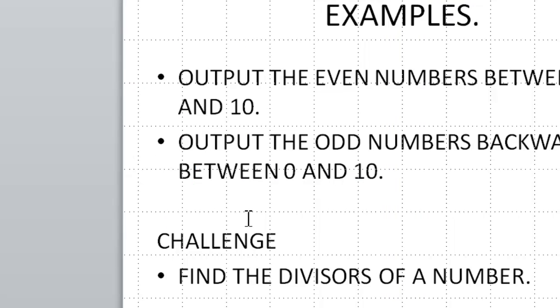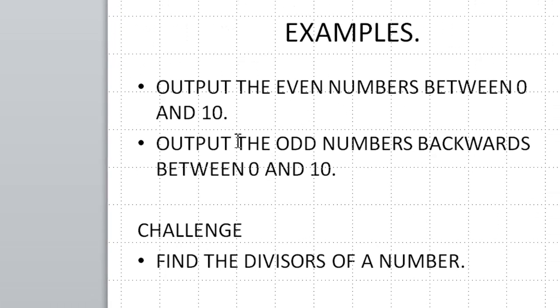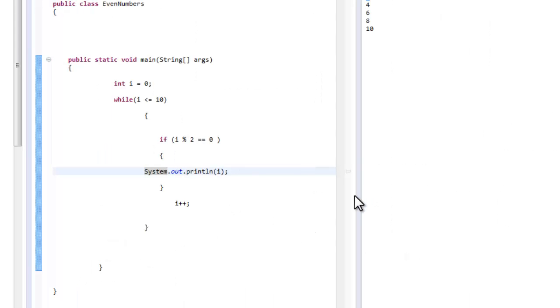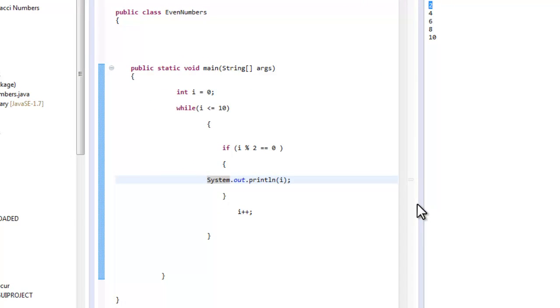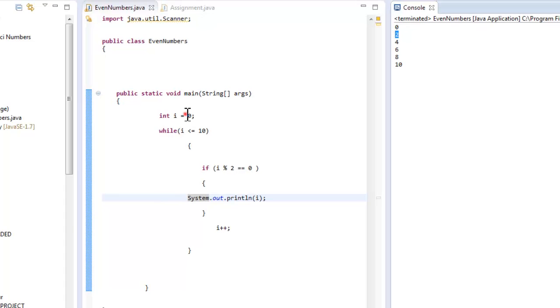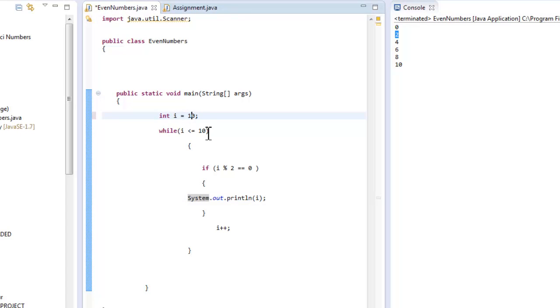Now for our next example, we need to output the odd numbers backwards between 0 and 10. Now let's think a little bit on how to modify this code to get the odd numbers but backwards. In this case, I shouldn't start in 0, it should start in 10 and go down to 0. And in this case, while I is greater or equal than 0, then it should develop this.